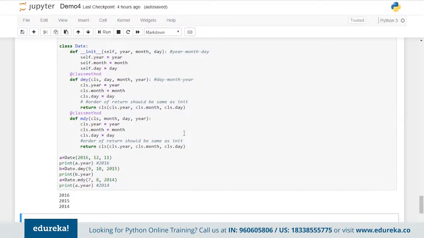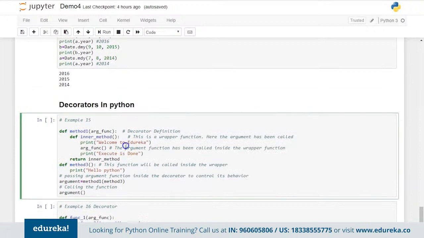This will help us understand how the different values are being fetched and how we will be able to get all these particular attributes and this content over here. And the last one is the decorators.